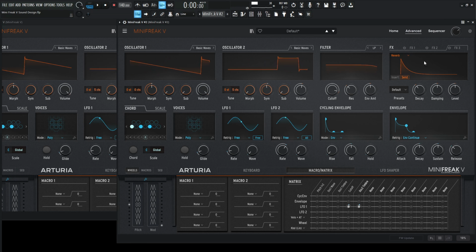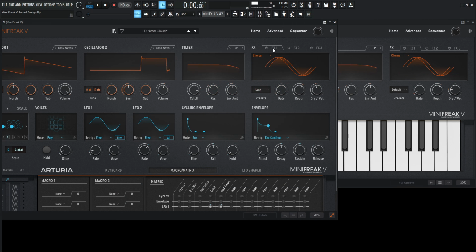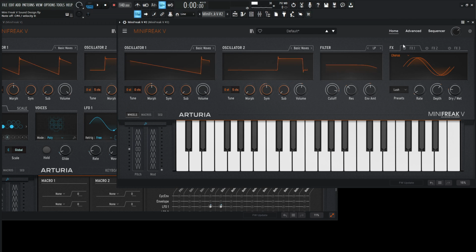Okay, so now we're in a spot to start working on the effects, so we can go back to our home tab. And for our first effect, let's take a look at this guy here. It's going to be our chorus. So the difference with and without, without and then with. Never underestimate the power of chorus. So this preset here for the chorus is going to be on lush. So let's go ahead and change it to lush and turn this on.